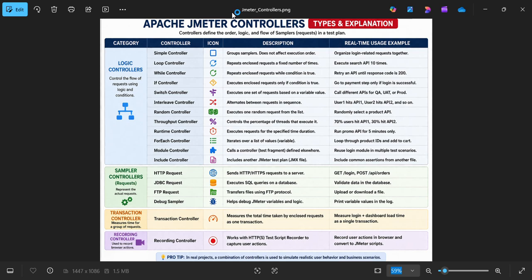If you want to execute any SQL related queries on the database, we have the JDBC request. We also have the FTP request, to transfer files using the FTP protocol, for downloading or uploading a file. And the debug sampler is just to help debug the JMeter variables or logic. This is related to the sampler controller. One more is the logic controller. Here we can see a number of controllers which will be used in our JMeter scripting, and it will be helpful for our execution also.